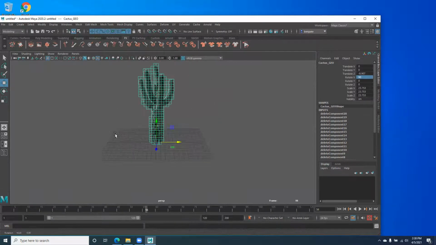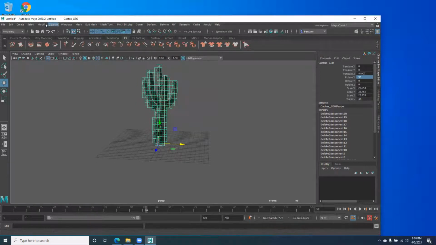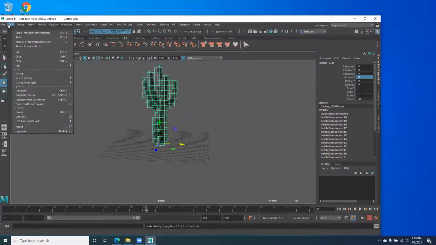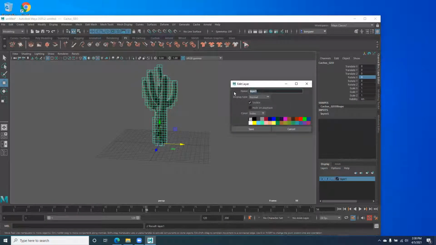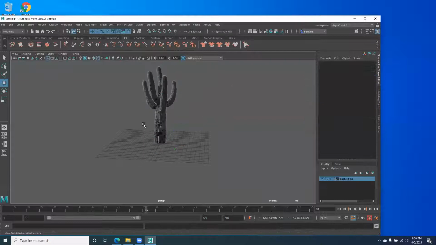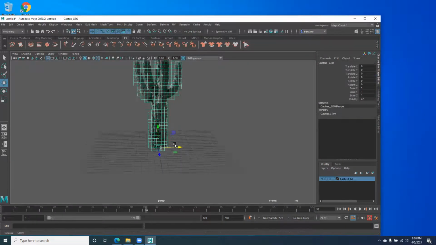And I'm going to freeze transformations, delete history, add it to a layer. And there's my cactus.